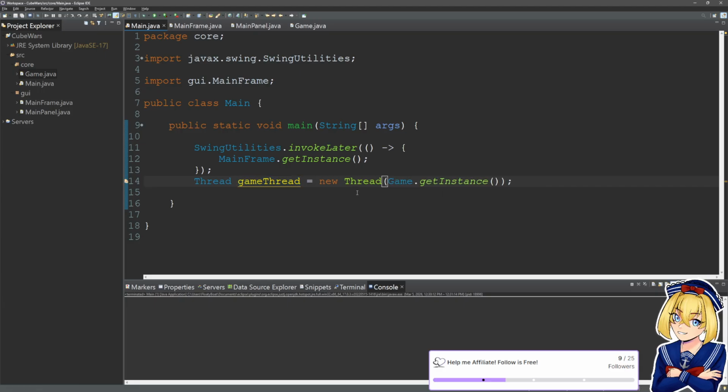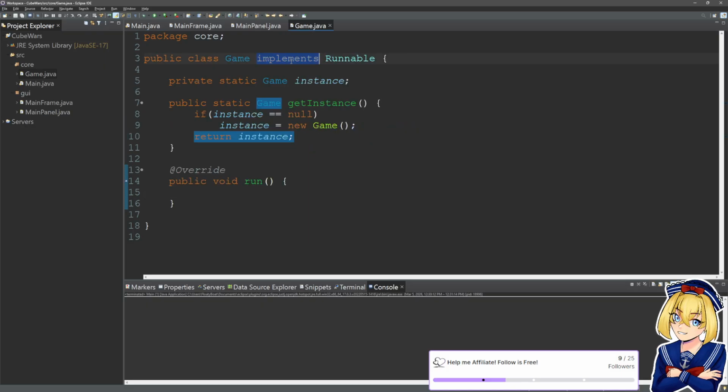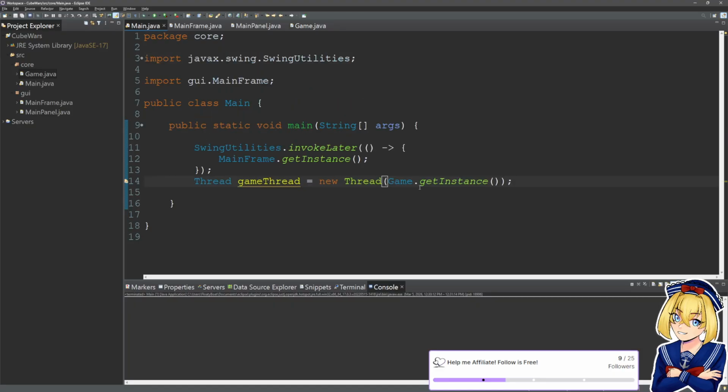game.getInstance. And it's actually okay with that. But thread would normally take something called a runnable, right? But wait a minute. We implemented runnable on game, which means that our game instance is a runnable. So our game instance is going to be what runs in this new thread, okay? We've also used getInstance, so it's going to be the singleton instance we're creating, and we'll be able to access that instance from elsewhere, right?